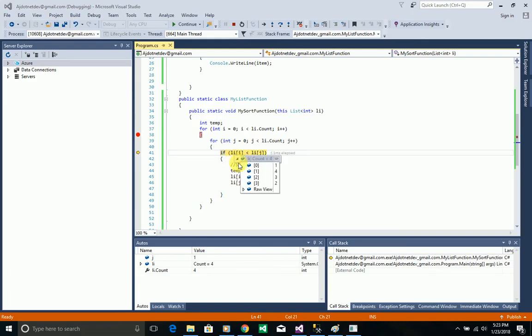So in the present list, at index 1 the value is 4, and j is 1 at present, and it is still 4. So it doesn't satisfy this condition. It will come out of the condition.